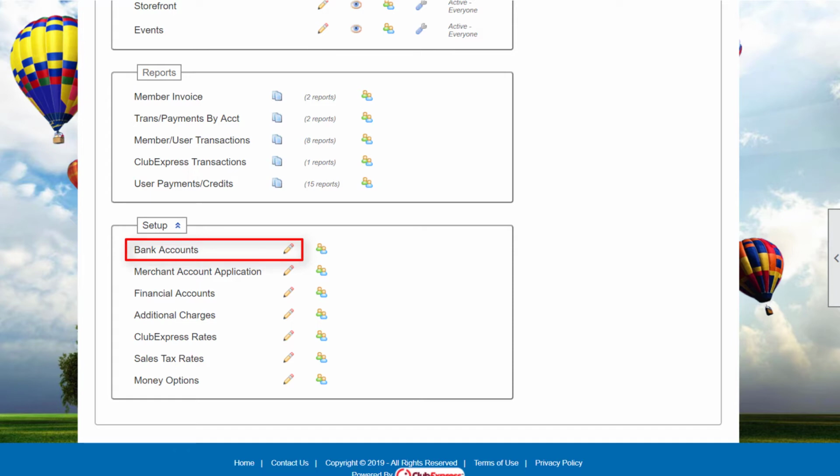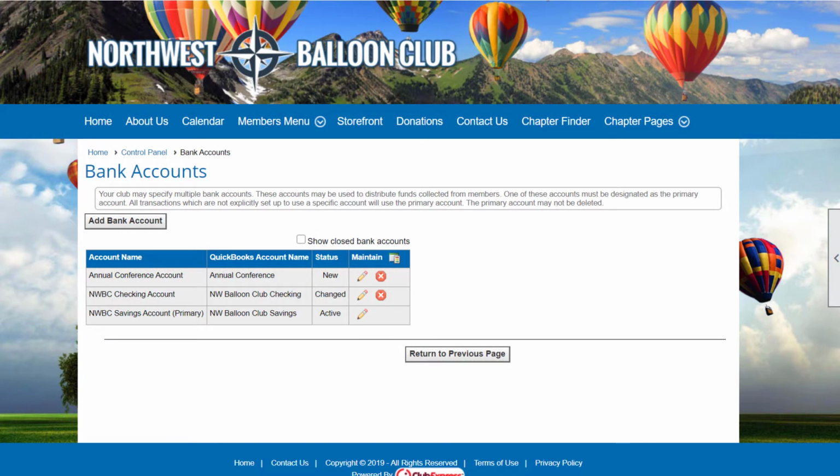Clicking on Bank Accounts displays a screen that shows the bank accounts defined for your club or association. For tax reasons, some clubs and associations deposit membership dues in one account and event registrations, donations, etc. into different accounts. You can also specify accounts belonging to different organizations, such as the state or national parent, and configure ClubExpress so the payments are distributed into multiple accounts.